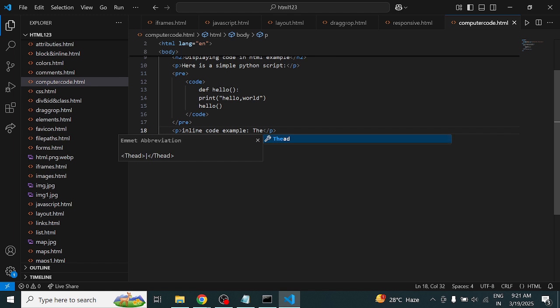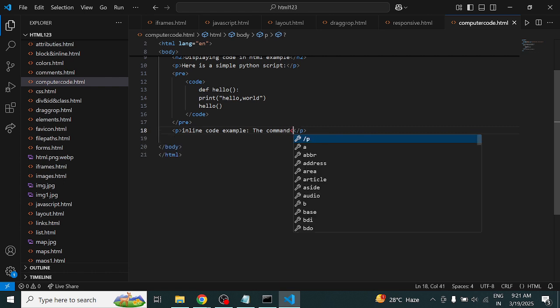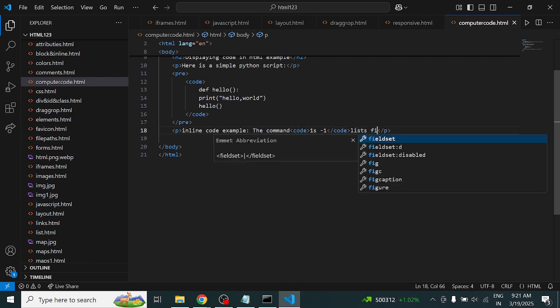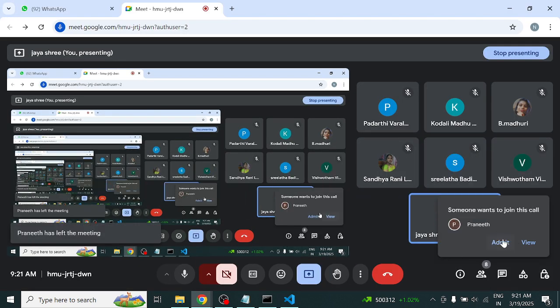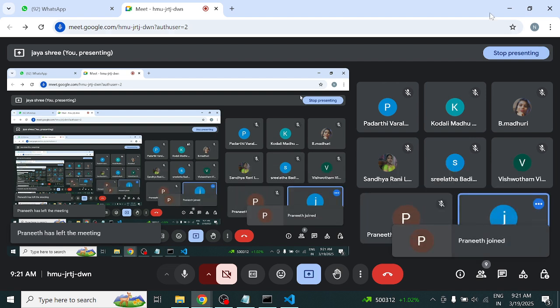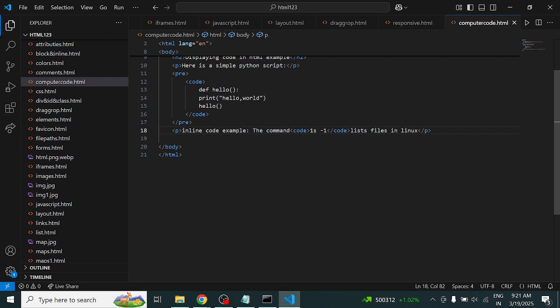Here the command I'm taking is at the code level only. In the code tag only I'm applying here. So ls means what? ls means list, right? So I'm applying like that. So here, list files in Linux, just normal things. And after that I'm taking the p tag, just for normal designing purposes.